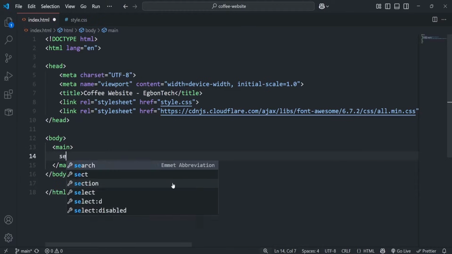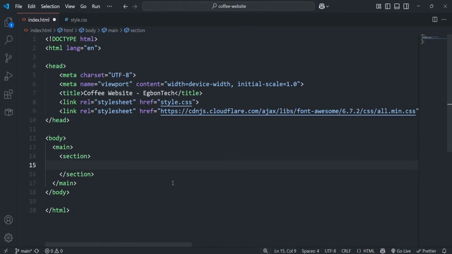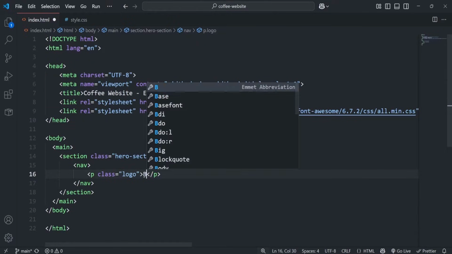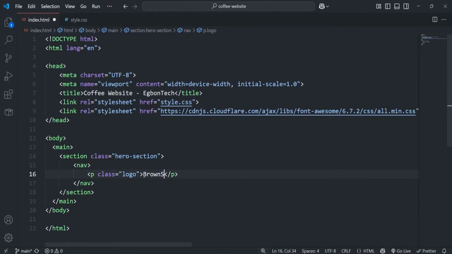So the first section we're going to create is going to be for the hero section. And this is going to have a class of hero-section. Okay. And inside this hero section, I'm going to create a nav tag because this is where we're going to have our navbar. Okay. This navbar is going to have a p tag that's going to have a class of logo. This p is going to be acting as our logo for this website. Then inside this p, I'm going to have a text called BrownZip. And I'll just wrap this Zip inside a span tag because we're going to add unique styles to it. Put it inside a span. I'll paste that in here.